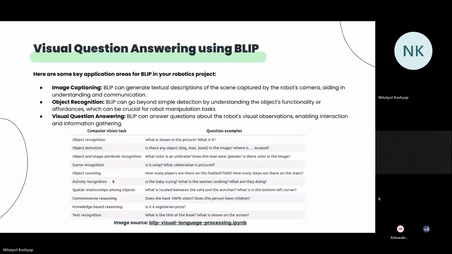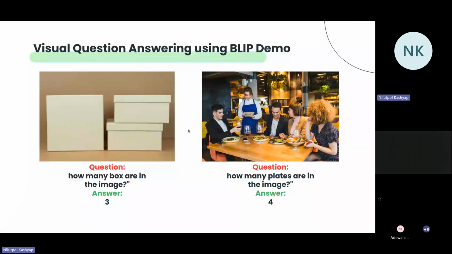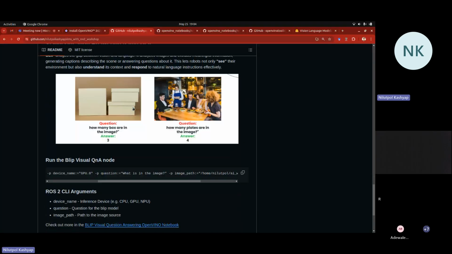Let's go. For this demo, I'll be showing you this. I'm providing this image, and you can see there are 3 boxes in the image. I ask, how many boxes are in the image? And it gives me the answer 3. Again, in this image, people are in a restaurant having food. I asked it, how many plates are in the image? You can see there are 4 plates, and it also gave me the answer 4. So let's go to the demo for this second one.